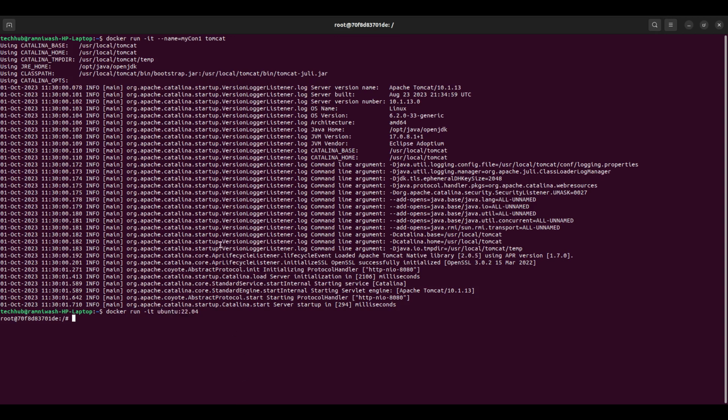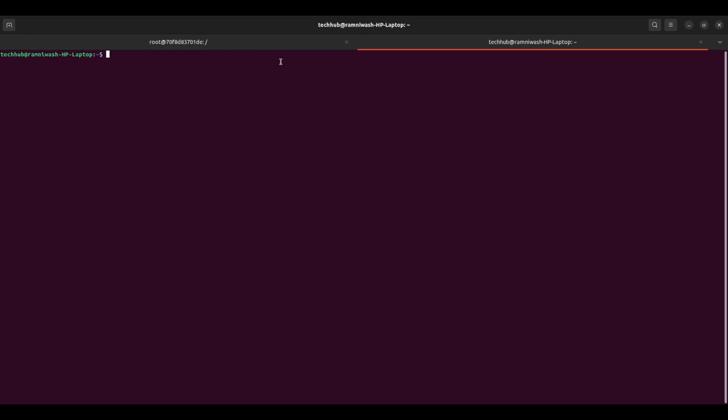Now you can see this Ubuntu server also up and running. Open another terminal and see here, Tomcat, docker ps -a. It will show Ubuntu is one image, Ubuntu 22.04, and still it is up and running. But there is no port. No port means there is no server in that one. That's why there is no port.